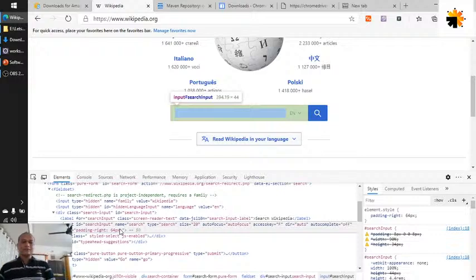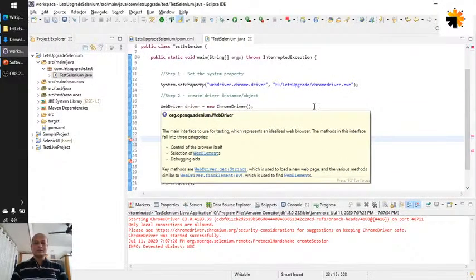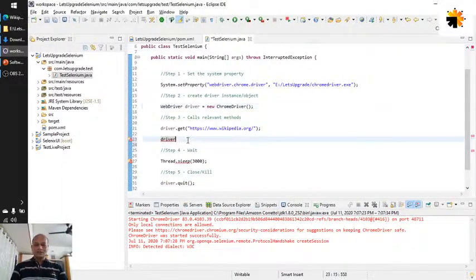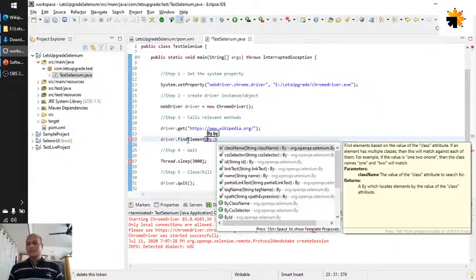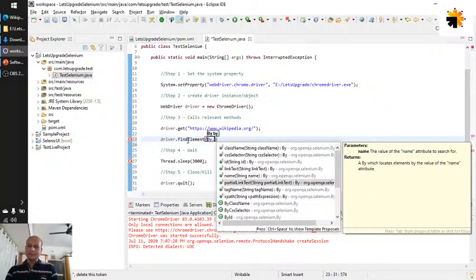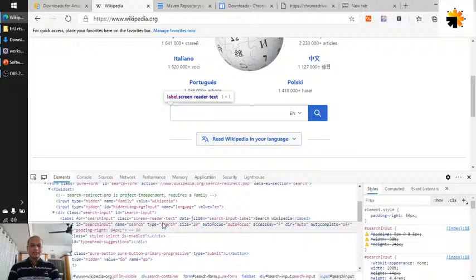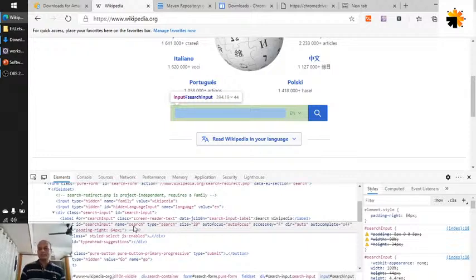And with Selenium they have provided a list of classes. If I say dot findElement by, there are 8 types of locators that we have with Selenium: class name, CSS selector, ID, link text, name, partial link text, tag name, and XPath. As we have just seen, there's no class name here. For this input we have ID and name, so 2 locators we can make use of.